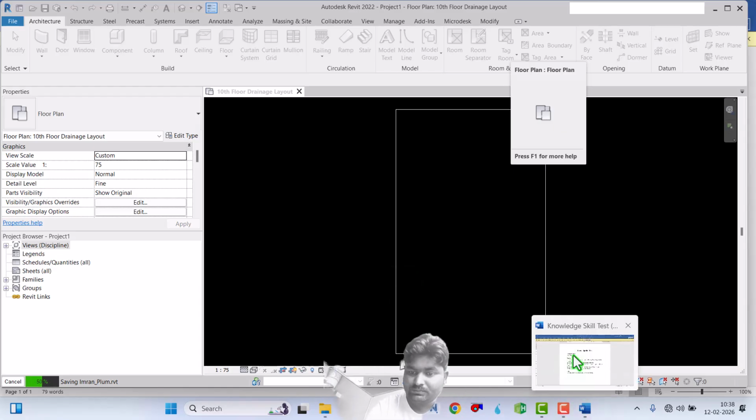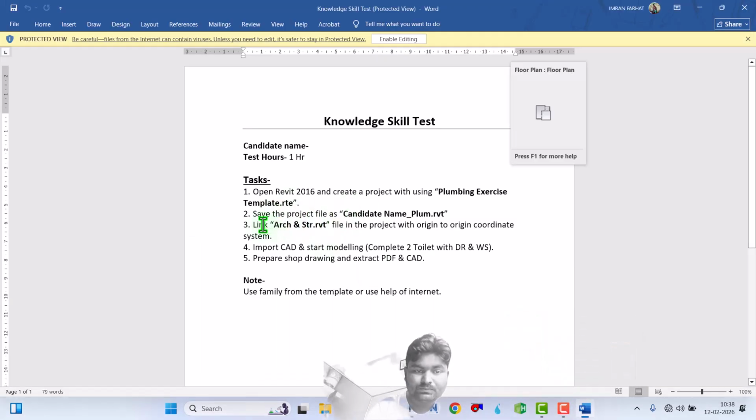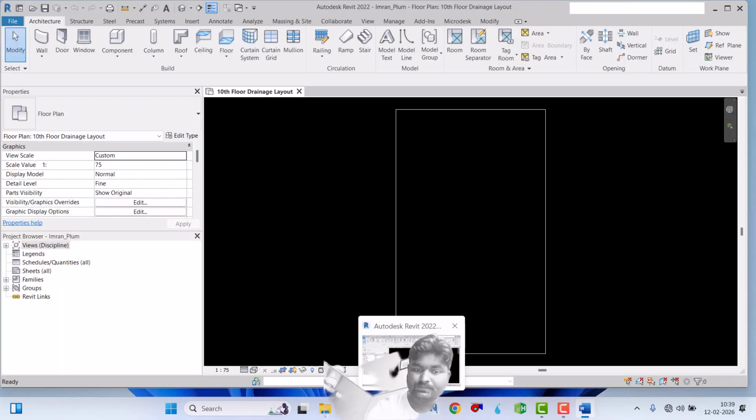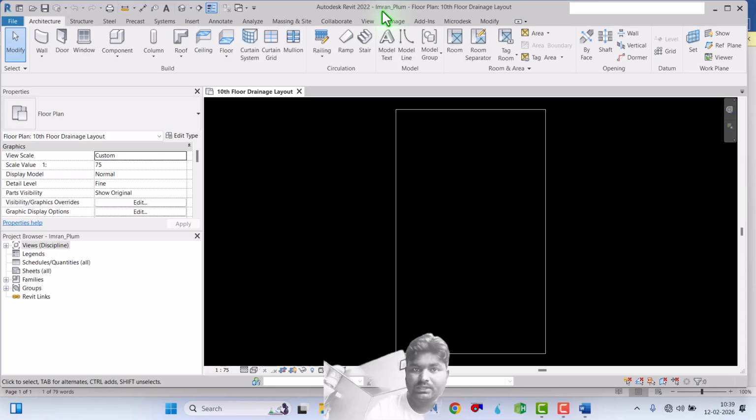Now it is saved. So next, you can link the architecture and structure Revit file in the project with origin to origin coordinate system. Okay, import CAD and start modeling at least 2 toilets with drainage and water supply. Okay, so link architecture and structure. Next is this one. I already saved here the file name, Imran Plumb.